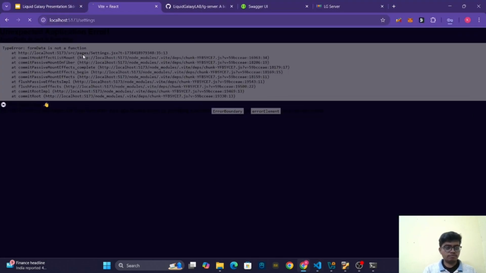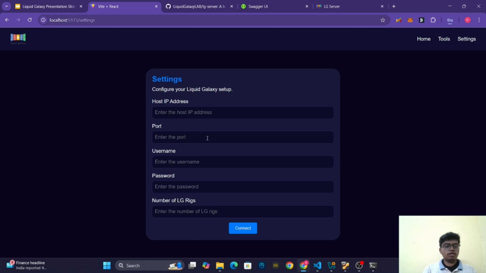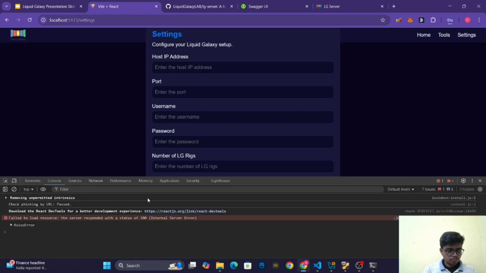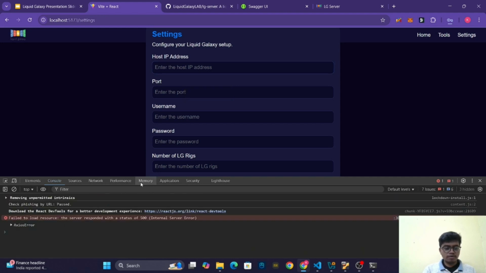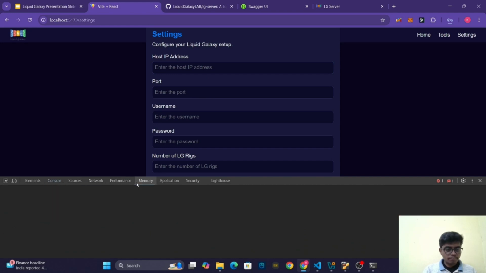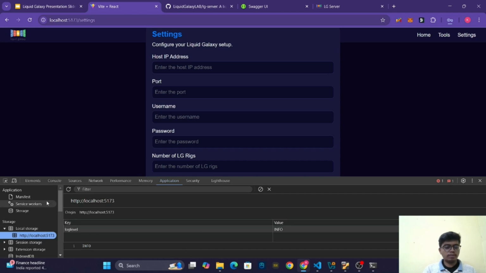Yeah, set form data is not a function. Let me reload it. Form data is not a function. Sorry, set form data here. Okay. Now I don't think so. Yeah. So let me open the console. Nice. As there is no data, currently we are getting an error because our local storage is empty. Yeah, you can see local storage is empty.